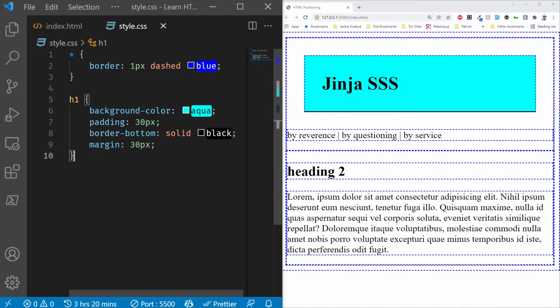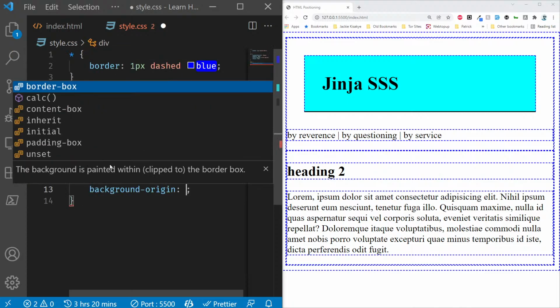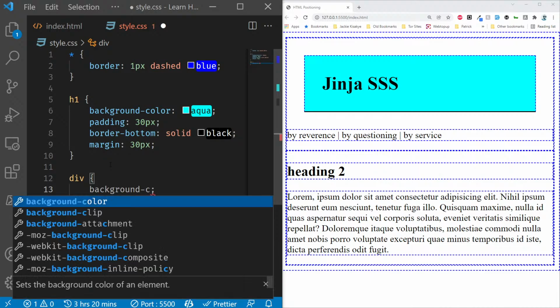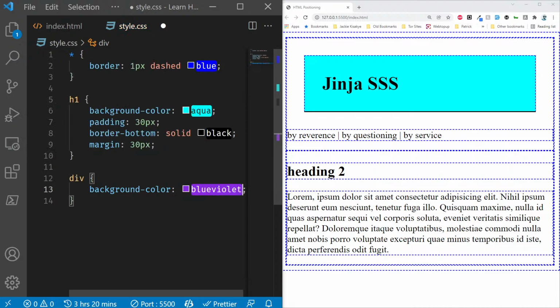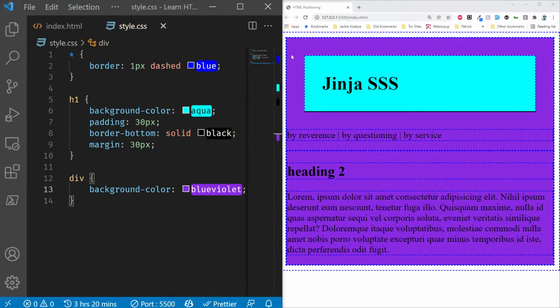So let's say I'll give my div tag, let's say div, I want to give it a background color of, let me use blue violet, shouting color. See what will happen. The padding around the H1 is actually absolutely transparent, just like what I had showed you previously. So with that said, I want to modify this code a bit and then move step by step, and let's see what we get.